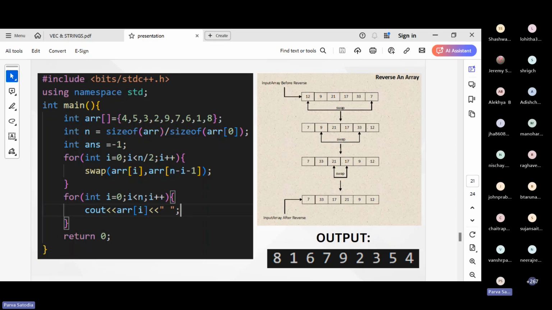So I hope it's clear how the reversing of an array works. So we just swap the first and the last element, second and the second last element, third and third last element, and so on till we reach the middle of the array, right?